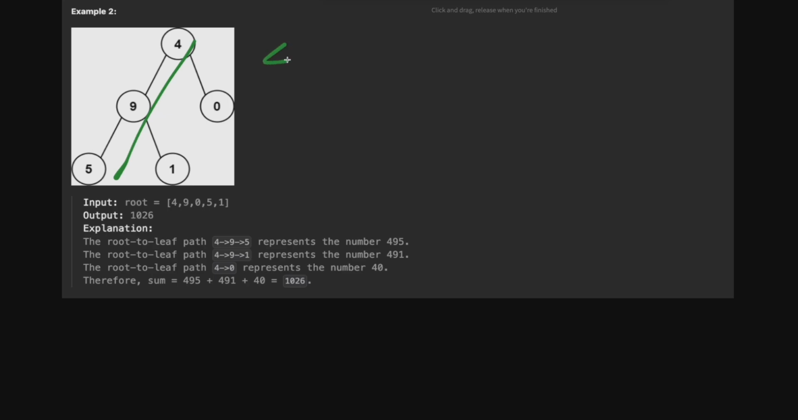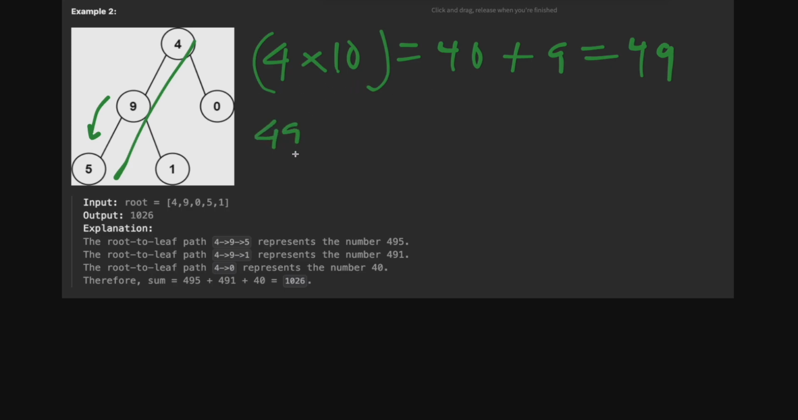Obviously we start at the root, our current sum is 4, then we get to the 9. If we were to sum this, obviously it's not 4 plus 9, which is 13, it should be 49. So remember, we multiply whatever the previous sum was by 10, so 4 times 10 gives us 40, and then we add the current value, which gives 49. Then we get to the 5, and before we add the 5, we need to multiply the previous sum by 10, so 49 times 10 is 490. Then we add the 5 and we get 495.